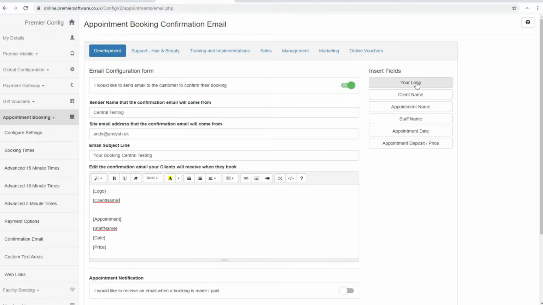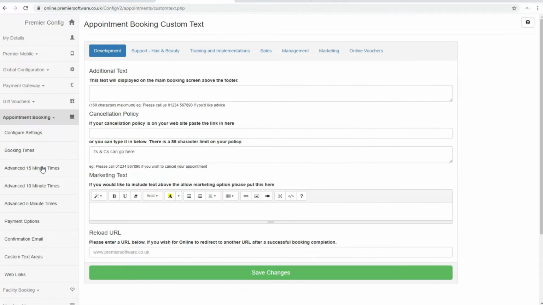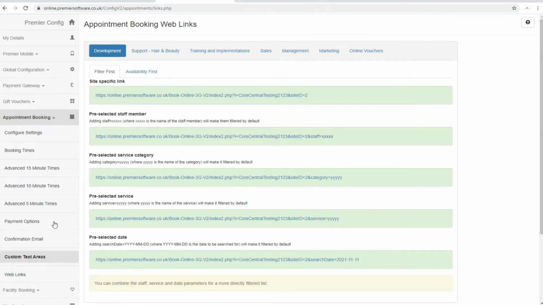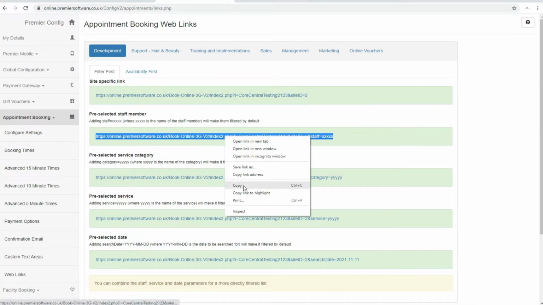You can then use the Custom Text Area section to set any cancellation policy for the appointment and terms and conditions of booking. The final section worth mentioning is web links. This is useful if you would like to link clients to a specific area for booking. This is simply a matter of selecting which site you are based at, copying one of the links and then pasting this in a message to your client or even a link on your website.